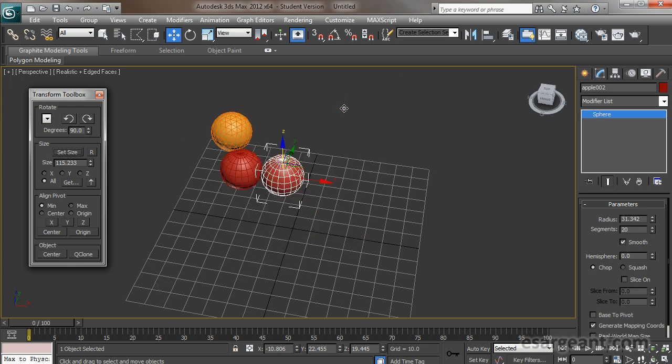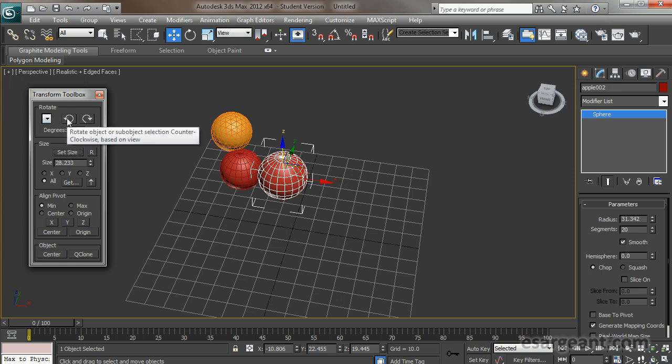So what I might do is just undo that and maybe just let's get that size again and just scale it up just a little bit, and I'll put this one behind that object. Now I can use the rotate tools here to quickly rotate my object around, and I can set the degrees that I want to adjust this by.